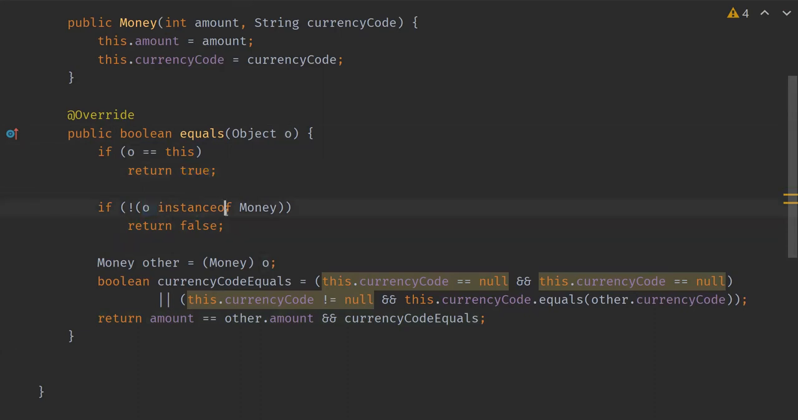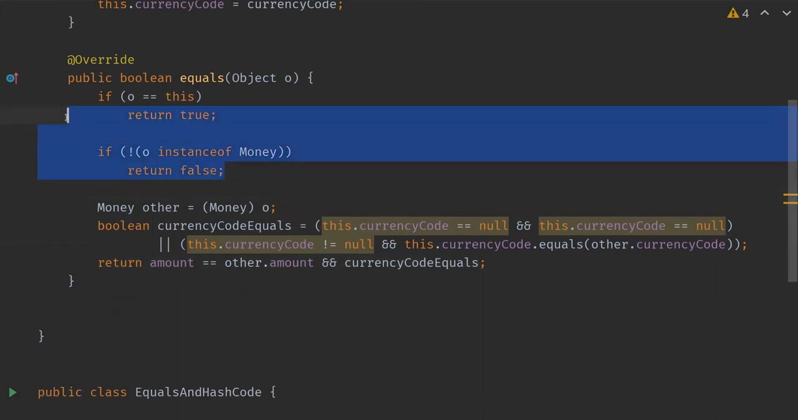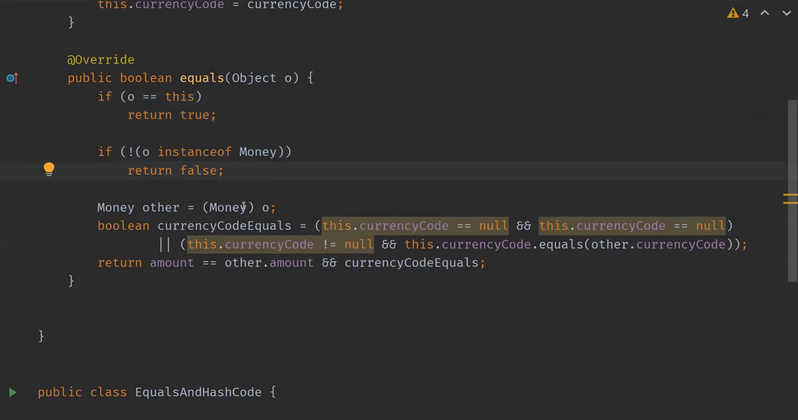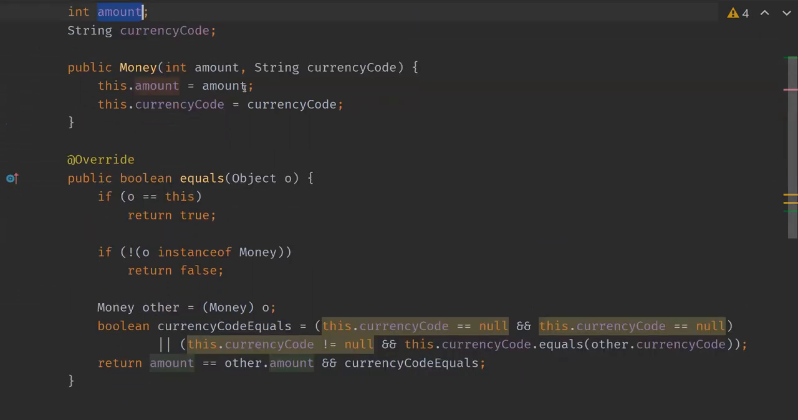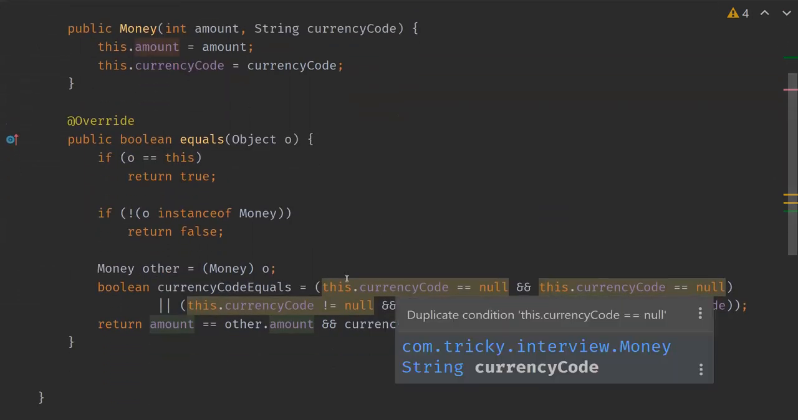And then we'll check the condition. If the object of comparison is an instance of the Money class, we check the negation of it. If it is not an instance, then we return false. If neither of the conditions is true, then we typecast the object passed to the Money object. And then we write a condition here, where we verify the values of the properties of this class. There are two properties, amount and currency code, so we need to verify the equality of these two properties.